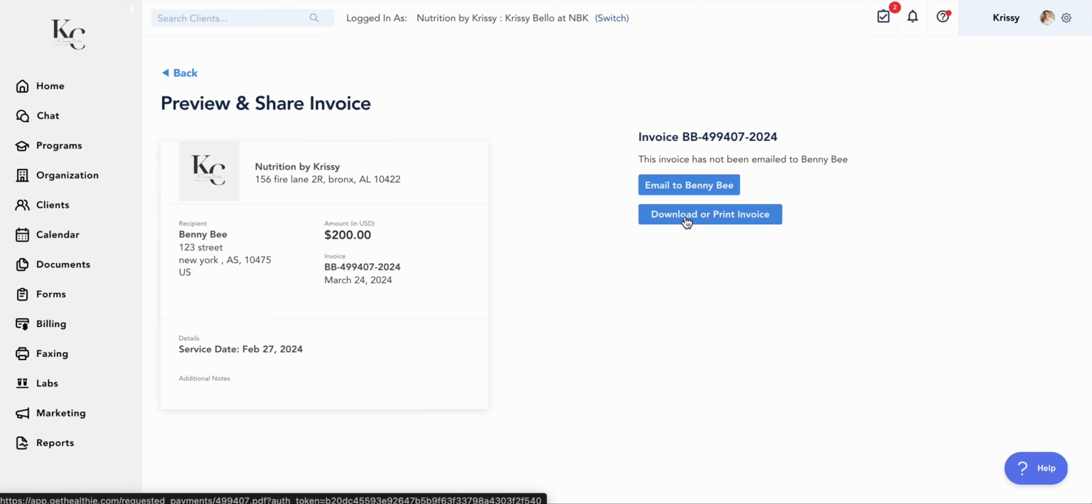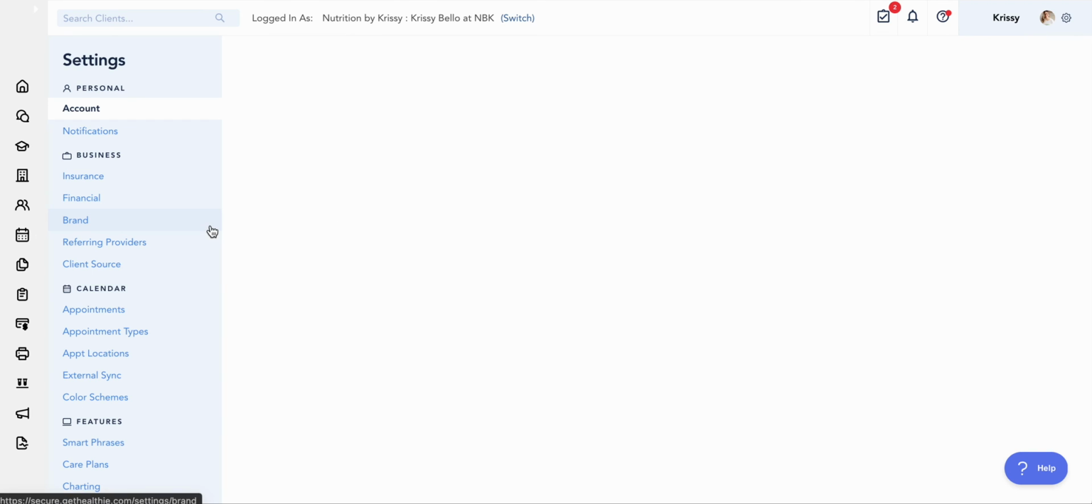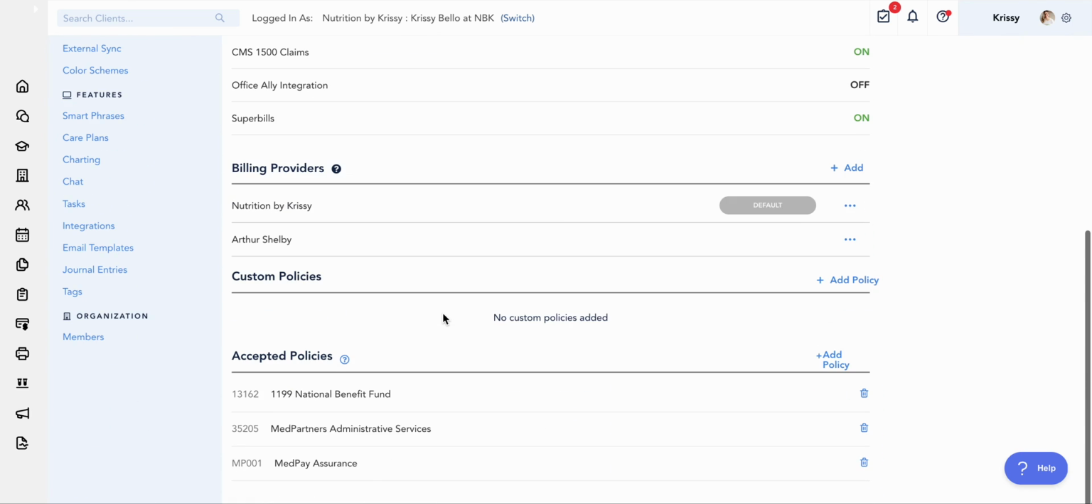The last thing that I do want to review for today is best practices for having your clients fill out that insurance form. If you go into your settings, insurance, here you can add additional billing providers, but under accepted policies, we do recommend taking a few minutes to come and add the policies that you're accepting into your practice.